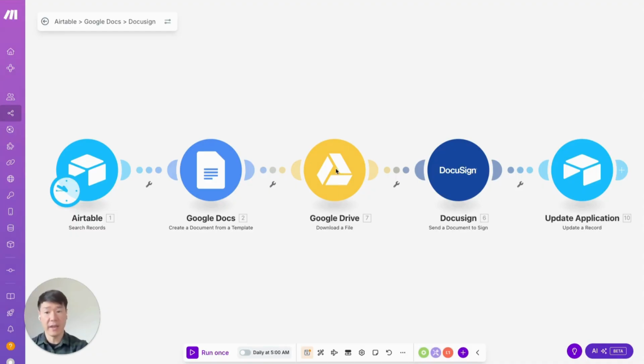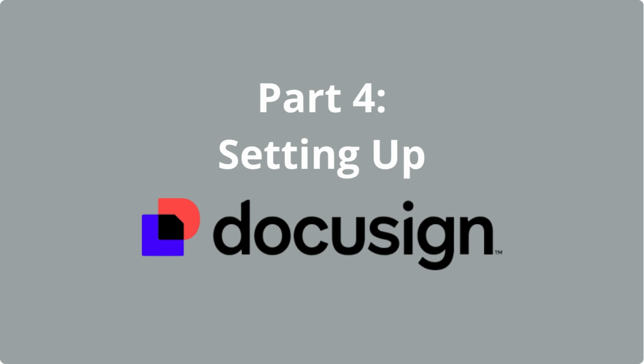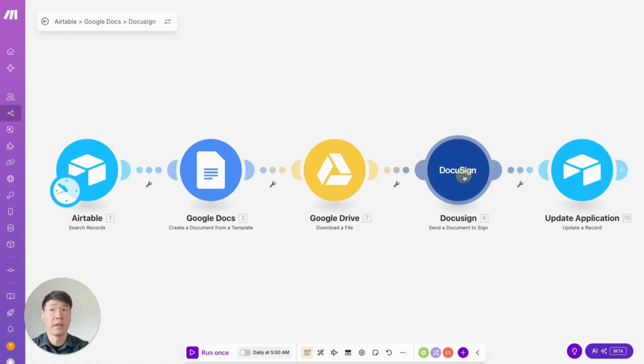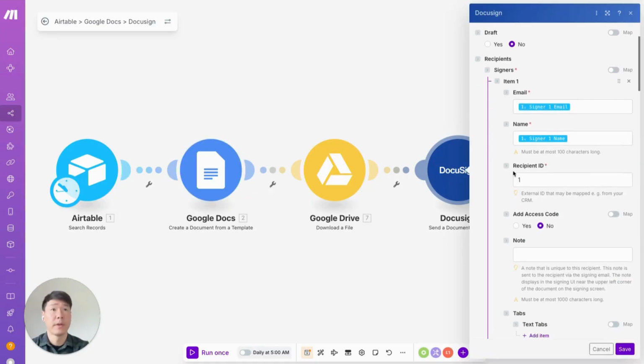Then you'll have to add a Google Drive download a file module. And what that does, it actually downloads the file from Google Drive, and then you'll use that to then upload it to DocuSign. Finally, you'll have to map the information with DocuSign. So choose the module that's called Send a Document to Sign, and then open that up.